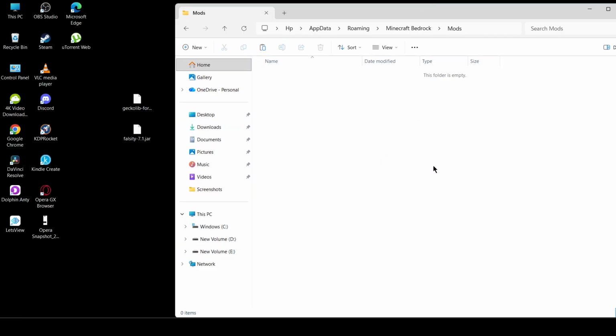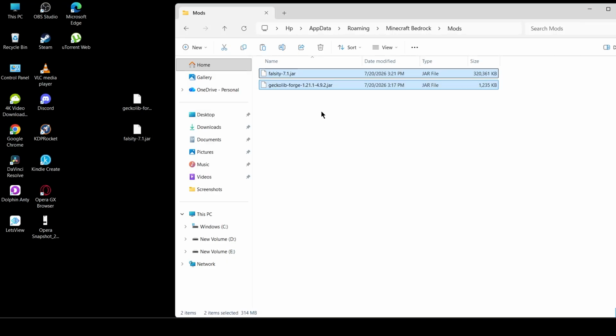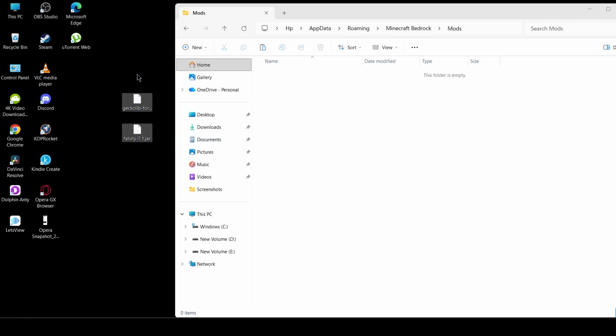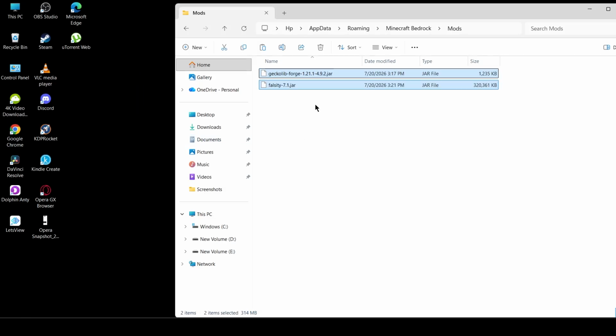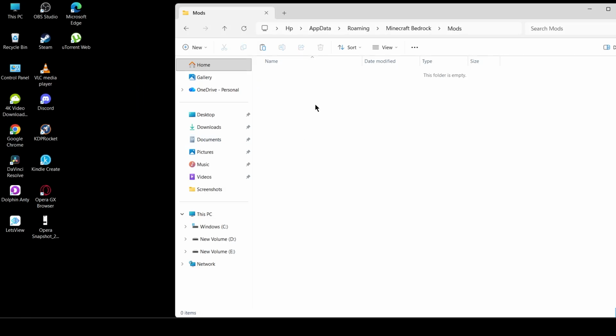Once you have that mods folder open, go back to your downloads and drag both files into it. GeckoLib first, then the Verity mod file itself. You can drag and drop them directly, or cut and paste, whichever way you're comfortable with. The end result is the same. Both files need to end up sitting inside that mods folder together.